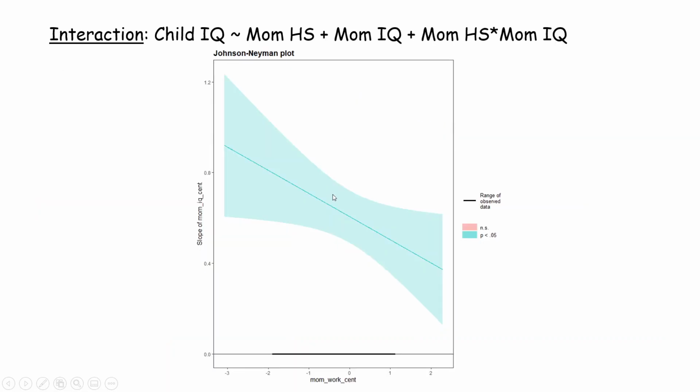And this is that same plot where we see that regardless of mom's work level, the slope of mom's IQ predicting child IQ is significant across the entire range of mom's work hours. And one thing we can see too is that, see how this is sloping downwards? This is showing us that, because the slope of mom's IQ is actually what's on the y-axis, I forgot to mention this earlier, on the y-axis we have the slope of mom's IQ itself, and what this is showing us is that that slope decreases as mom's work hours increase.